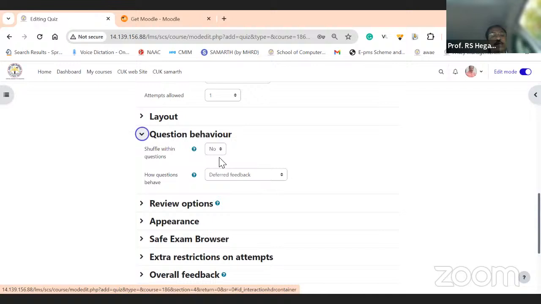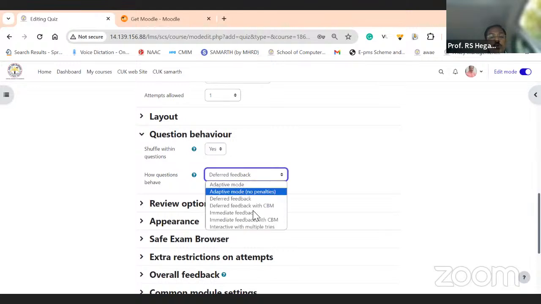Question behavior: shuffle within questions. If you say yes, it will shuffle the question options. Then how questions behave: deferred feedback, adaptive mode, immediate feedback. Adaptive mode we will go for. Immediate feedback means after you answer the question, it will show whether the answer is correct or wrong.